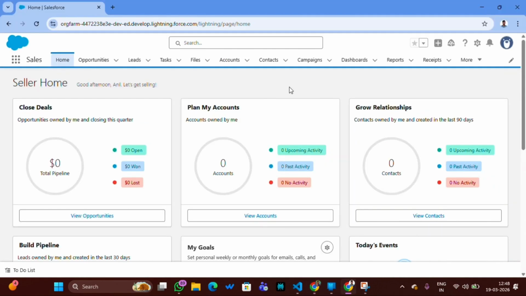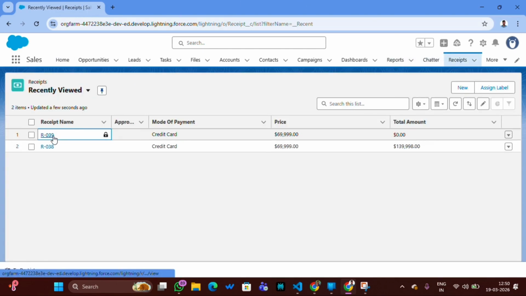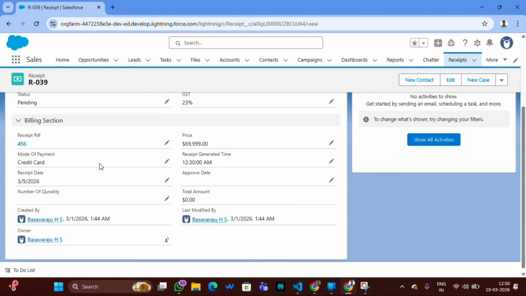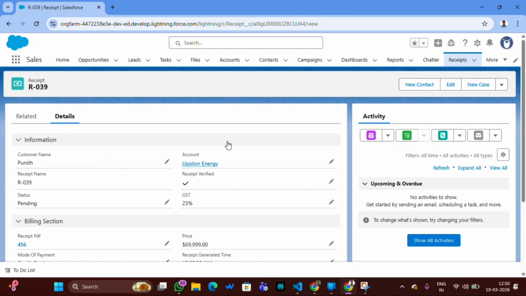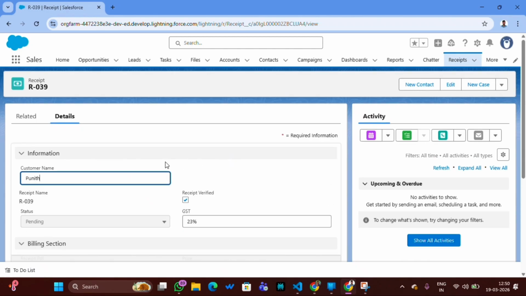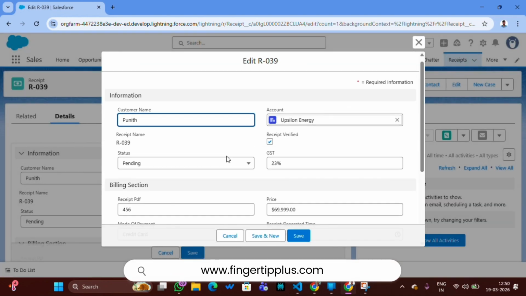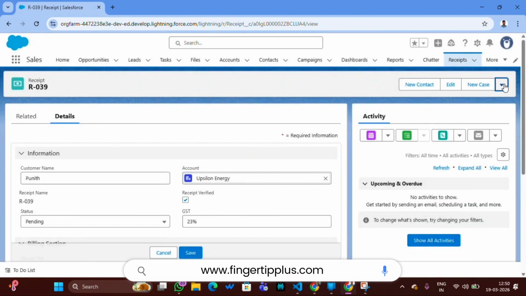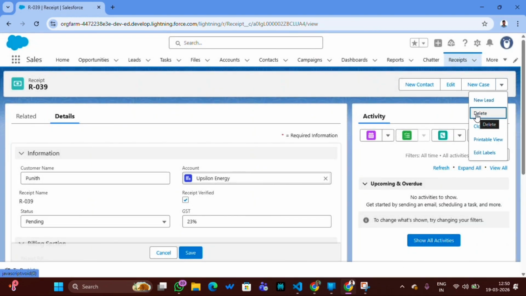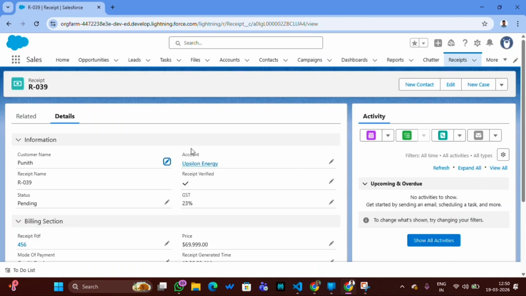Now you can see I log in as the sales executive. Here I have the receipt object. I will open any one of the records. Here you can see I am able to edit this particular record. For example, I can edit all the fields. Here also I have the edit permissions, and I am also able to delete this record. So I need to disable the edit and delete permissions for this user or this profile. So how do I do that?